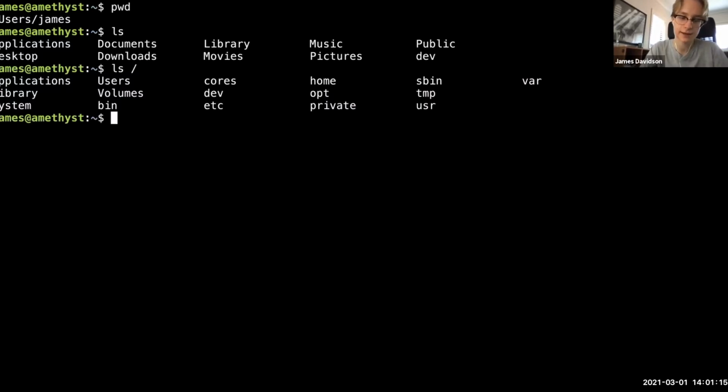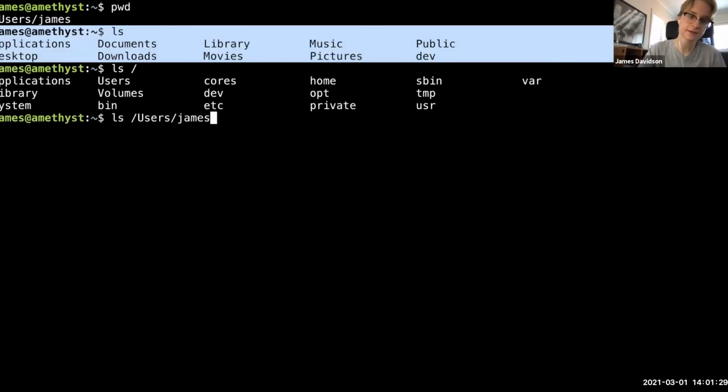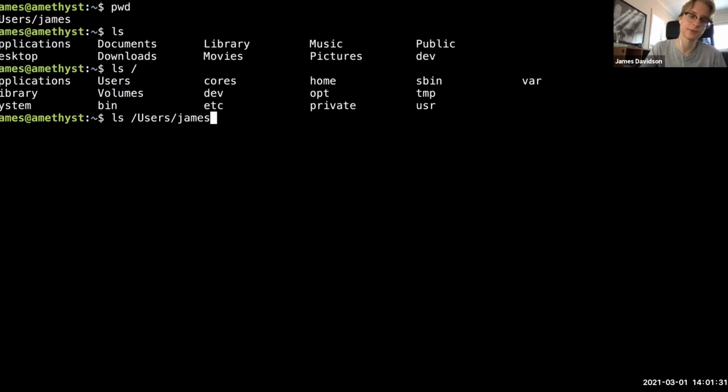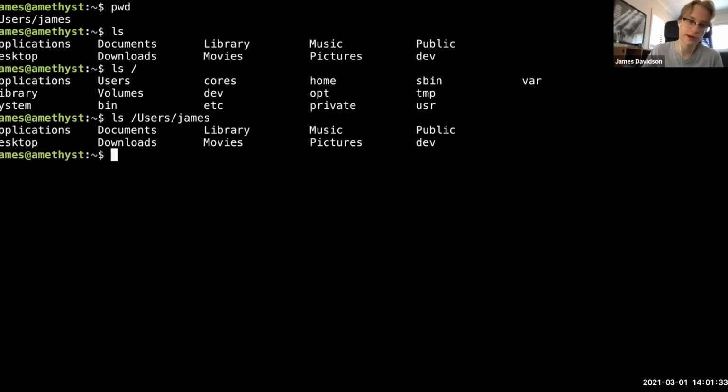This is an absolute path that I've just shown. So this slash here is an absolute path. And if I wanted to be really cheeky, I could get the same output as I have here by specifying the absolute path of my home directory, and sure enough, it matches. So this is an absolute path.